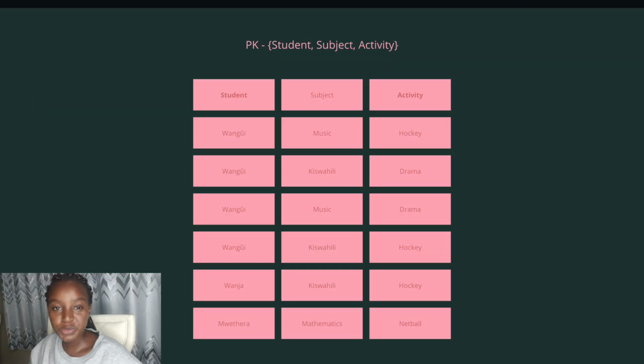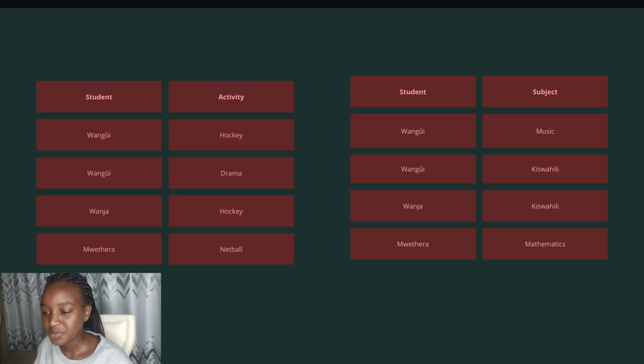So 3 and above. So to solve for this, we'll split it into 2, and we'll have 2, one for student activity and one for student subject. We can see Wangoi is repeated still, but in this case it's only repeated twice for 2 unique combinations. So Wangoi and hockey and Wangoi and drama. And when it comes to subject, we have Wangoi and music and Wangoi and Kiswahili. And of course, Wangoi hockey, Wanja hockey, Moedera netball, and Wanja Kiswahili, Moedera mathematics.